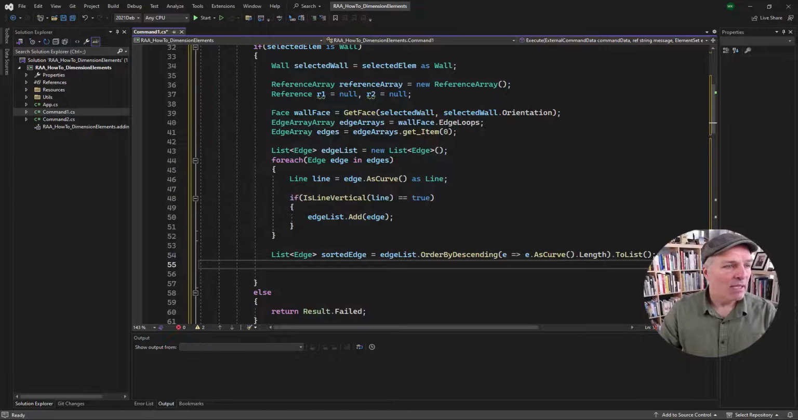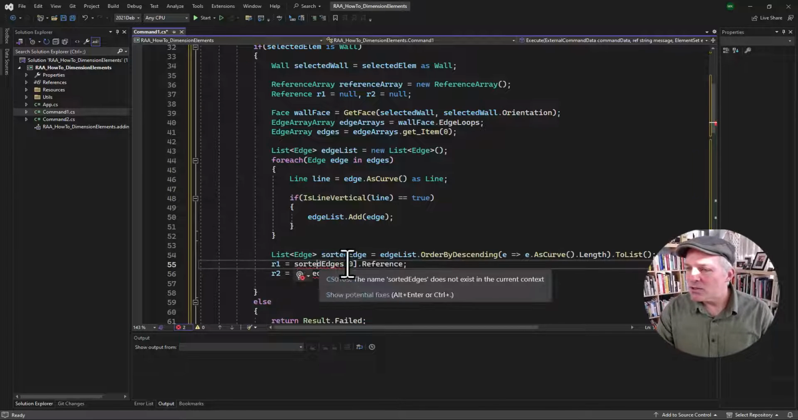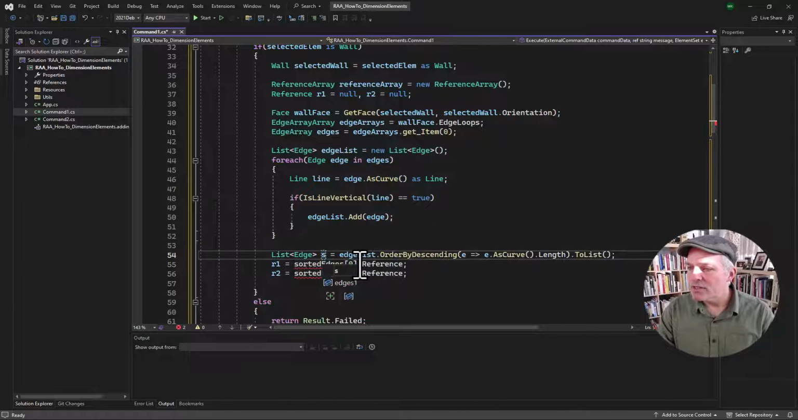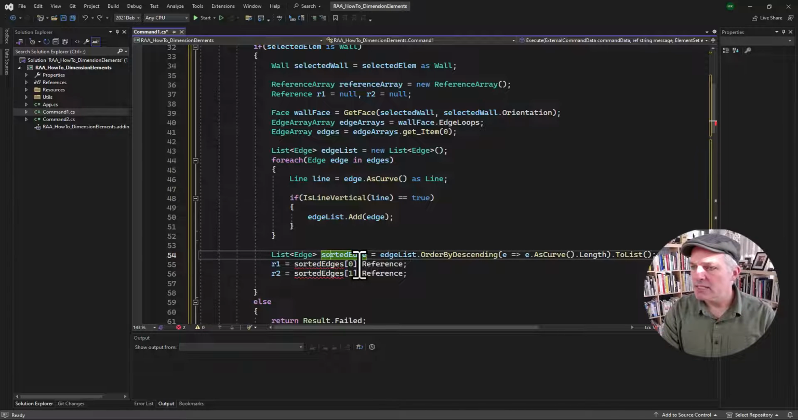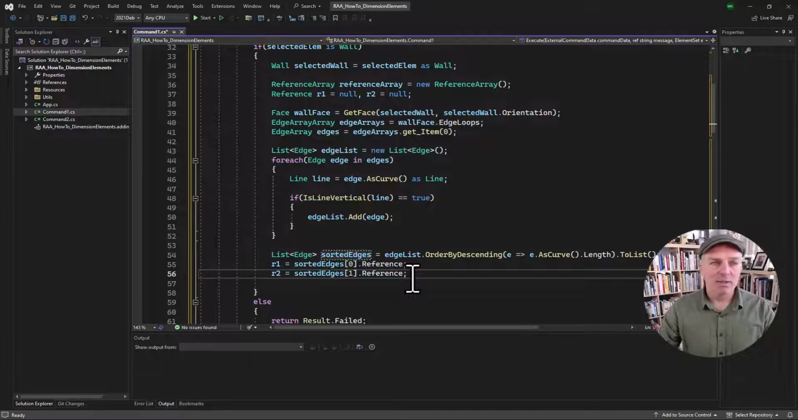Now, with this order, I can create my two references. Up here, I've defined the variables R1 and R2. Now that I have that sorted list, I'm going to reference sorted edges, let's change the name of that. I'm going to reference sorted edges item 1 and then item 2, and that's going to give me the tallest vertical parts of the wall. That's what I'm going to use to dimension the extents of the wall.